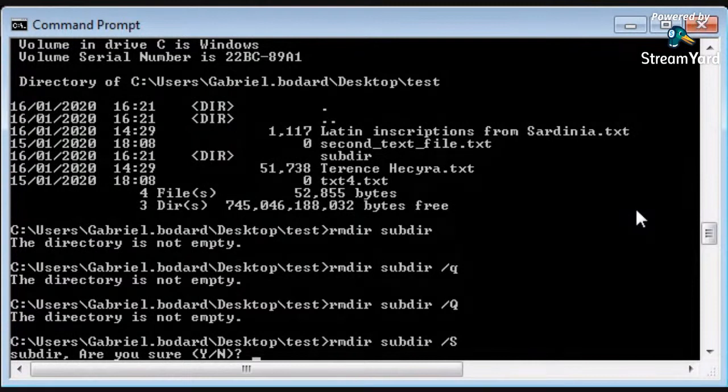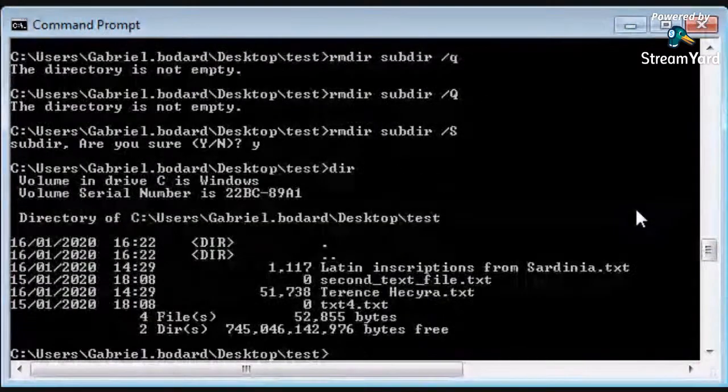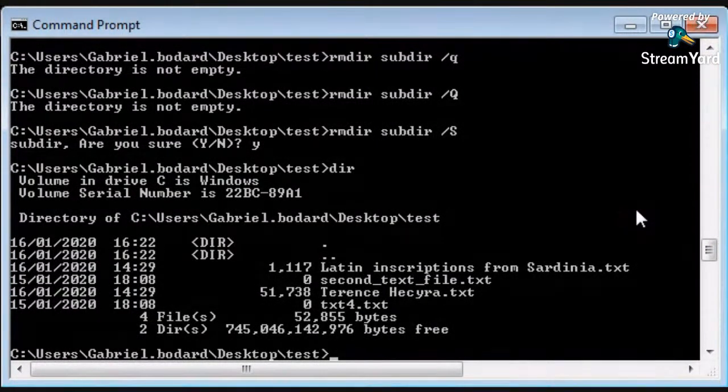Yes, okay, it will now let me. Just with a check, /S means remove it even if it's not empty. I can't remember what the S stands for, but it'll say, are you sure? And I'll say yes, and now when I do directory listing, those files are all gone. That directory's gone. That, I think, is all I wanted to check.